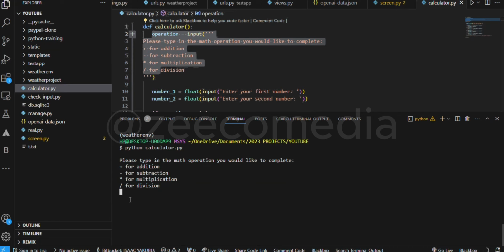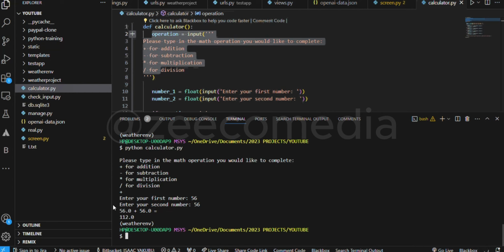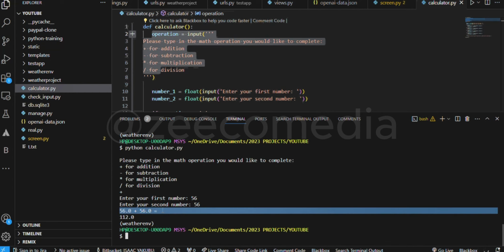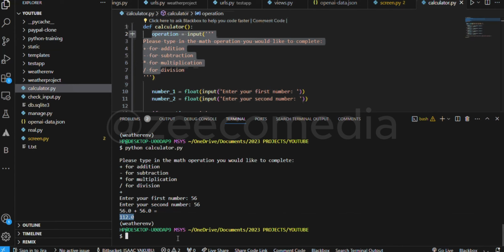I'm going for plus. So I'll enter my first value here. I'll enter my second value here. I'm expecting 112 as my final result here. Can you see, you put in what you have and it gives you the final answer, which is 112.